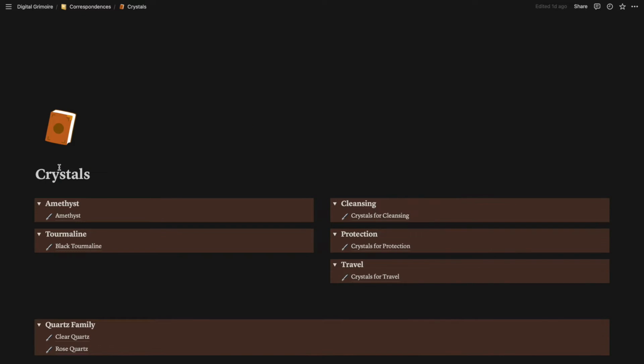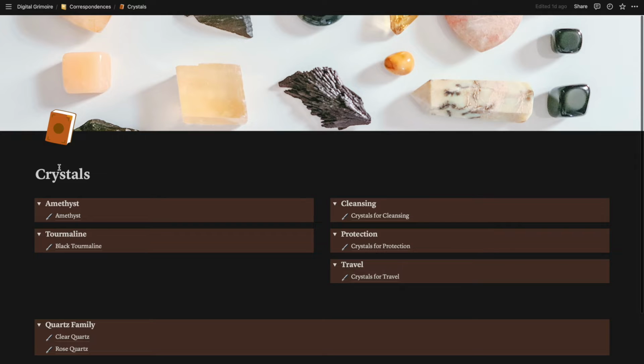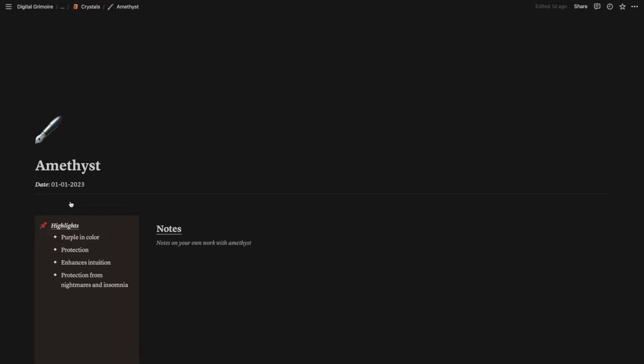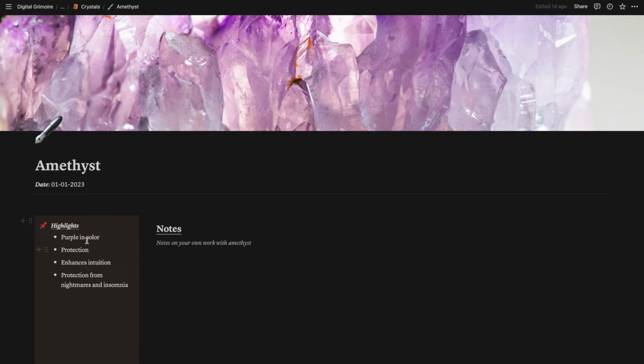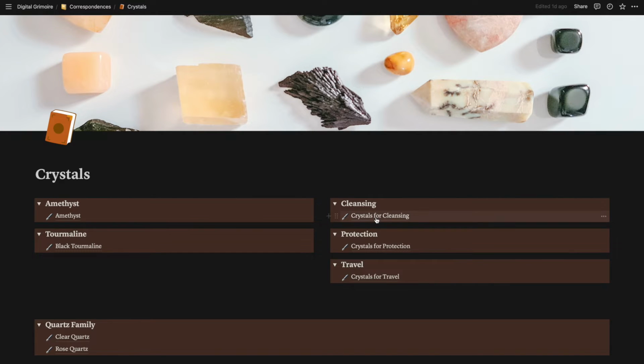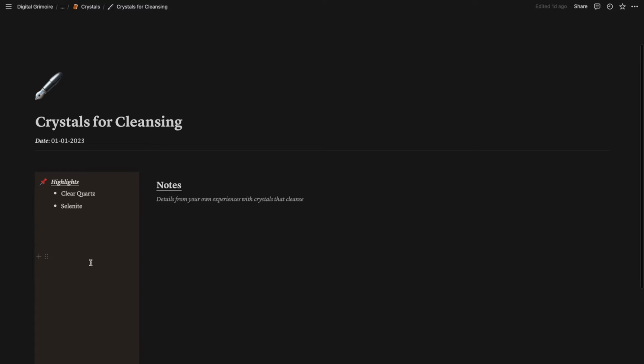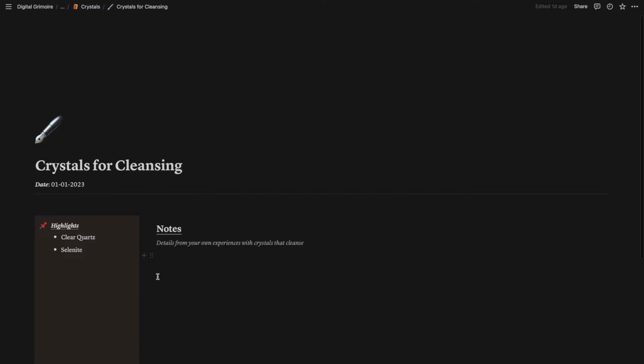We also have crystals. Now this one I want to show you because there are a few different ways that you could set this up. You could either go crystal by crystal that you have in your collection, like I did here. So this would be amethyst, where you would put your own notes, with some highlights. You could also instead group them by cleansing. So you could do a full page of crystals for cleansing like I have here, list them all out here, and write your own experiences here.